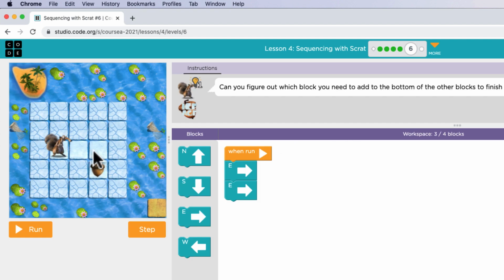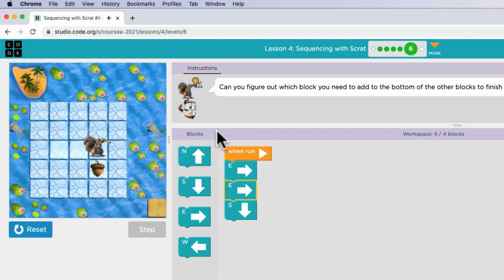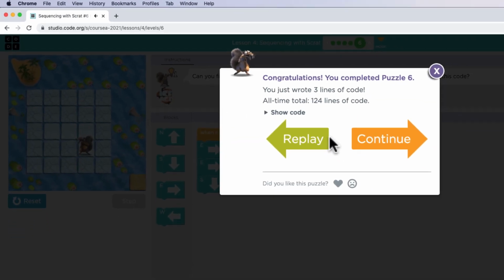And then it says east, it'll go over here. So we need to go down. So that means we need to take a south block. It means all about the arrow. Ta-da!